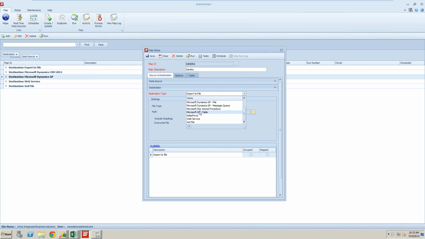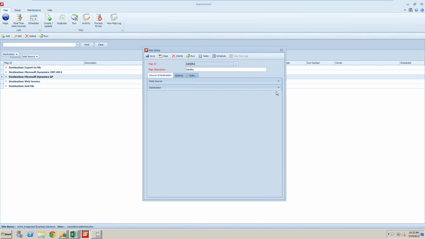Getting technical again, I can write straight to a SQL table. I could write to a stored procedure if I wanted to. I could push my source data into a web service, or I could push it to an XML file. So you've got pretty much mixing and matching anything you like, from a source, which we started with, to a destination, which gives you ultimate flexibility in integration to say I can do anything to anything. And if you need to move data, Smart Connect becomes the tool for you.